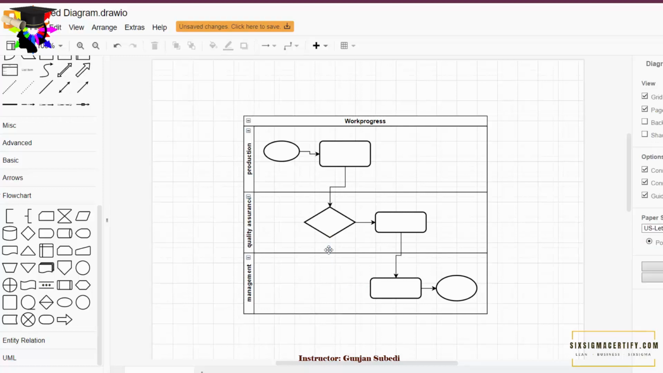I have already taught you that to connect any two different symbols, you have to hover around that symbol from which you want to connect, and when the green mark appears, you have to drag an arrow from that green mark and connect it to the green mark of the another symbol. So here is how I connected this symbol with this one. So this is how we draw the Swimlane map.